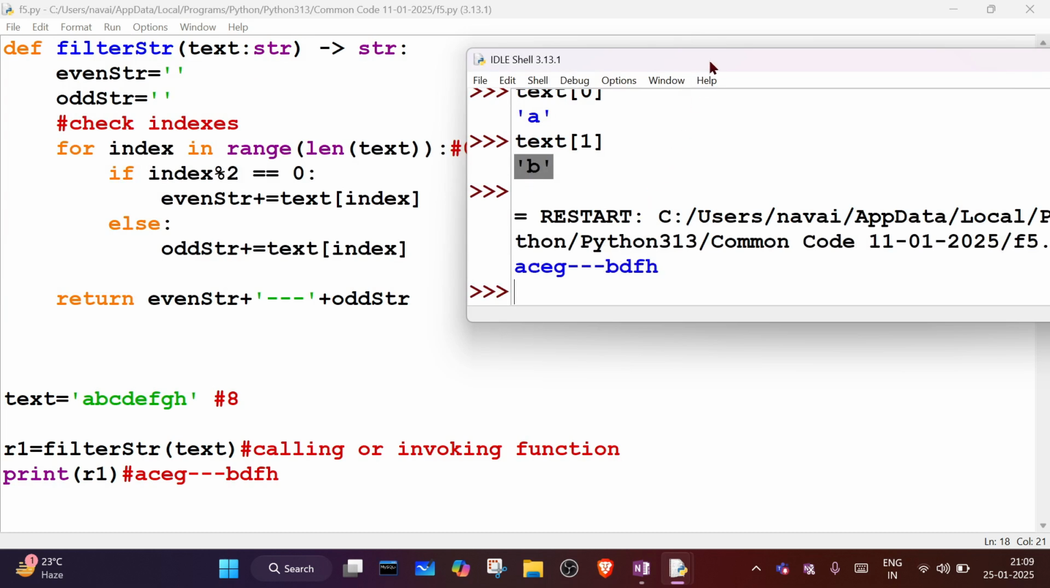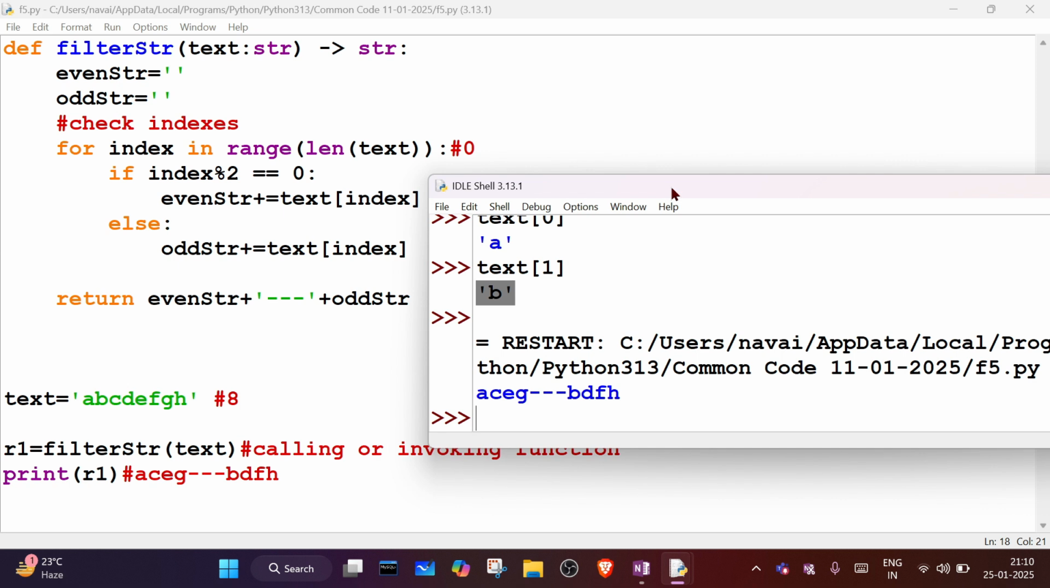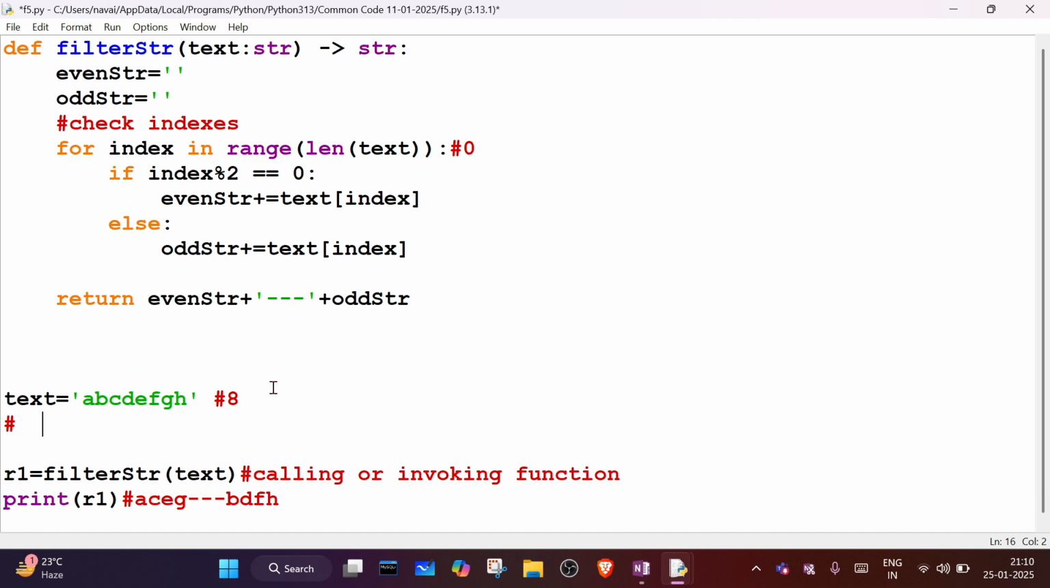Are we getting the same output or not? Yes, sir. Right, so if you want to visualize the indexes, you can understand it like this: 0, 1, 2, 3, 4, 5, 6 and 7. If the character has an even index, it will come to this side. If the character has an odd index, it will come to this side. Is it clear, guys? Yes, sir.